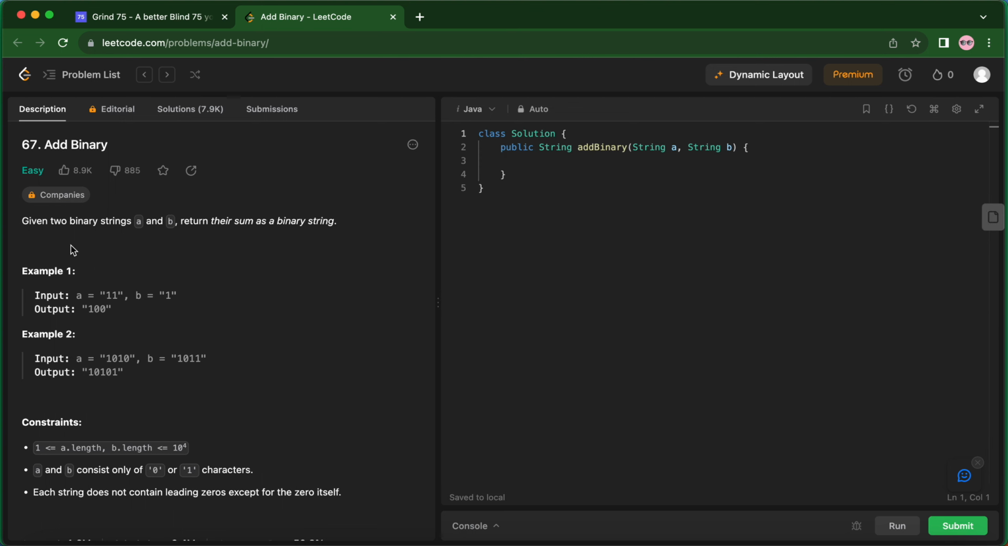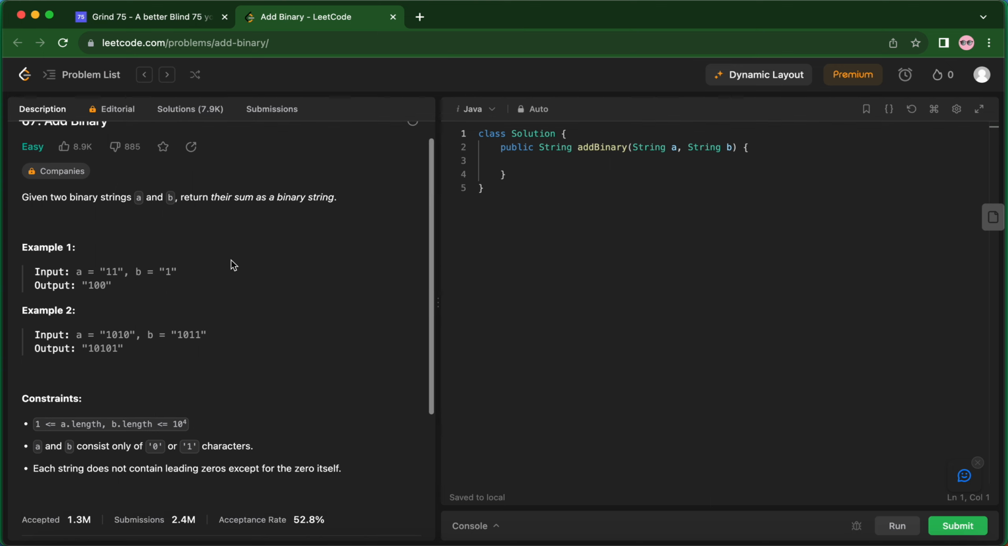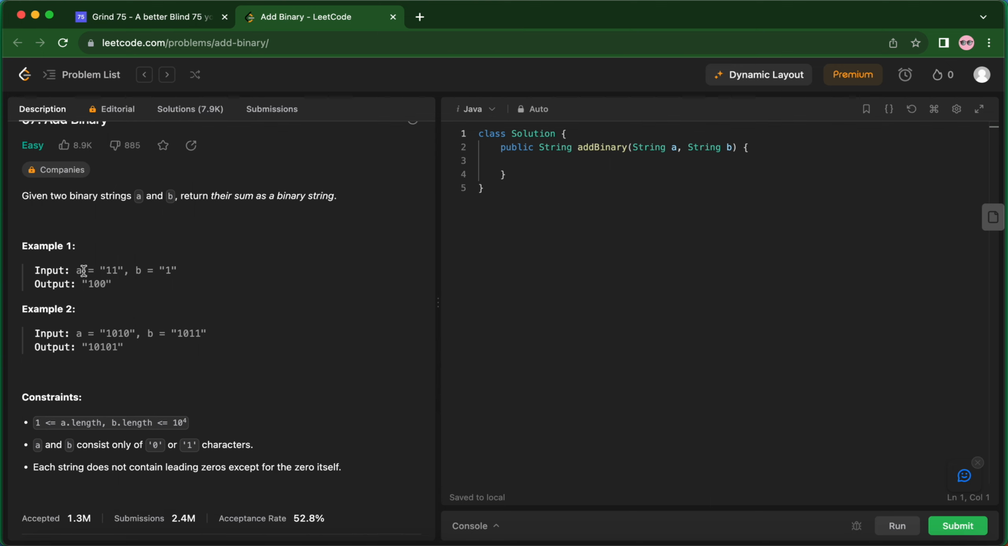Given two binary strings a and b, return their sum as a binary string. We have two strings, a is 11, b is 1, summation is 100. Another example: input a is 1010, b is 1011, output is 10101.